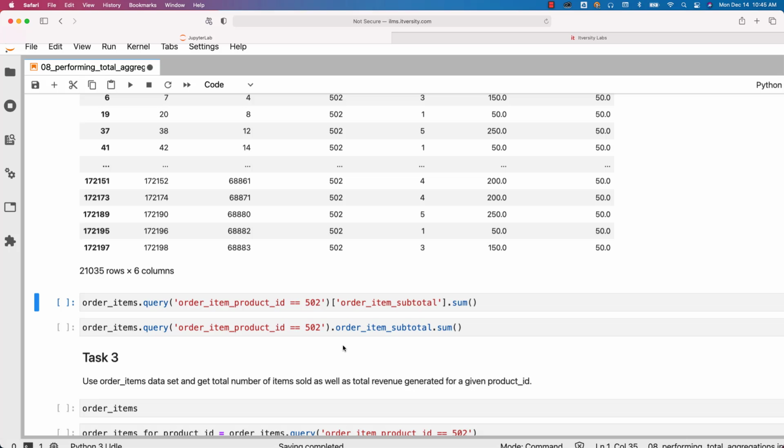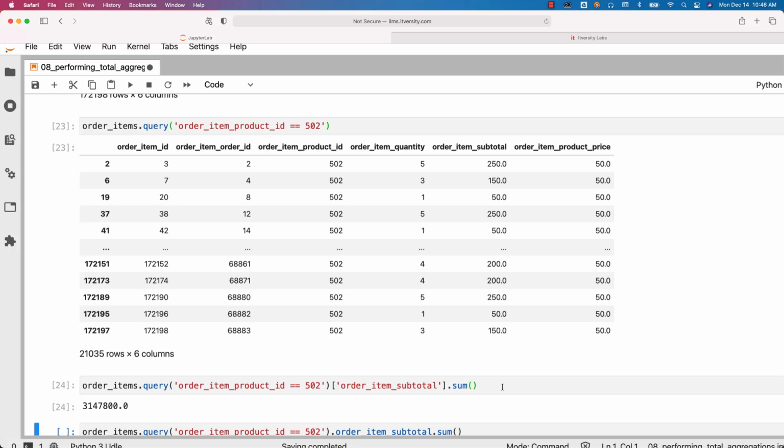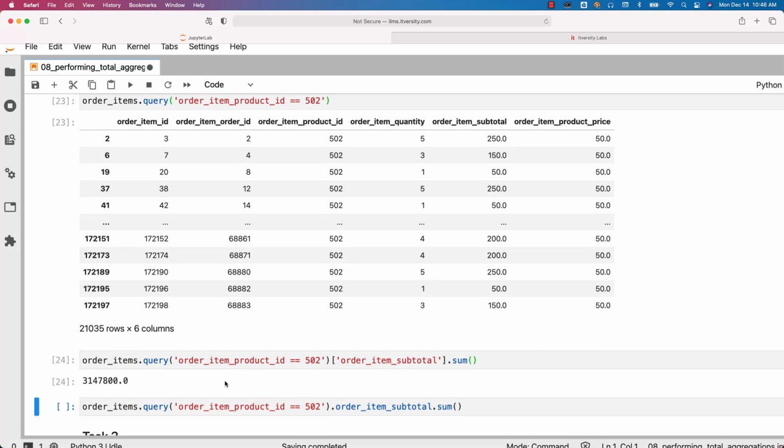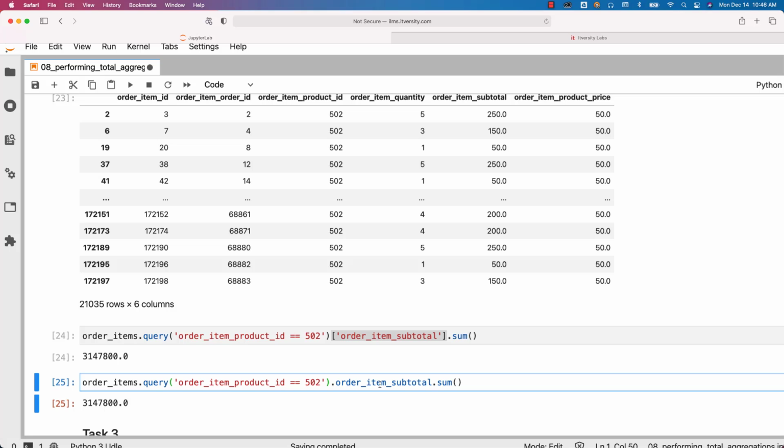Now from this, we want to extract order_item_subtotal, which is nothing but this one, so that they can be added to get the revenue for the product ID that is passed. You can run this to get the revenue. It is nothing but 3,147,800. You can also run using this approach. Either you can access an attribute from the data frame using square brackets like this or using dot notation. Both will work without any issues. This is how you should be able to get the revenue type of use cases solved using data frame operations.